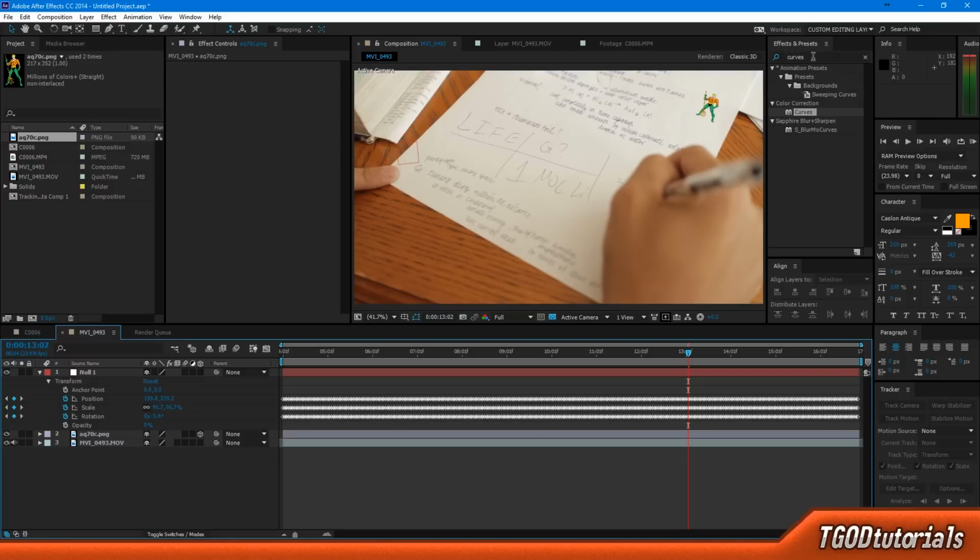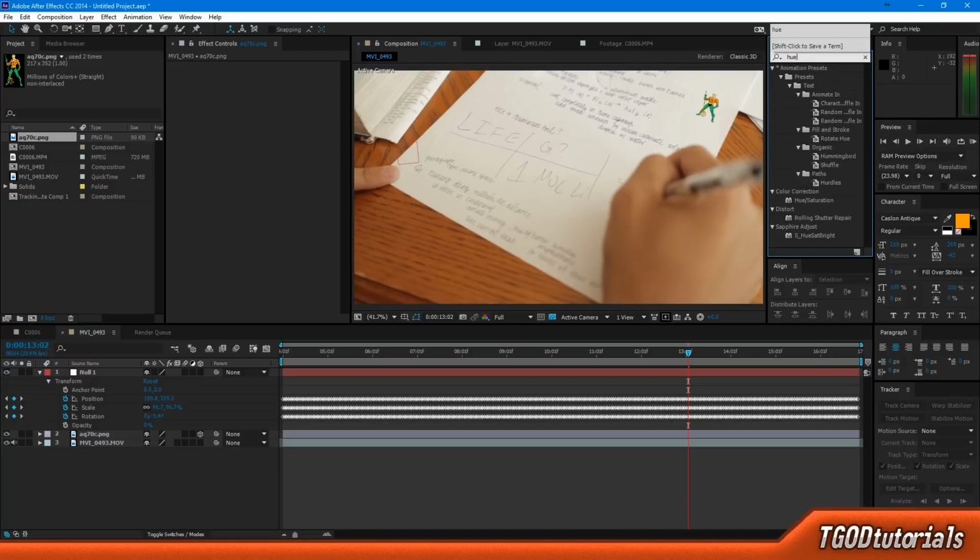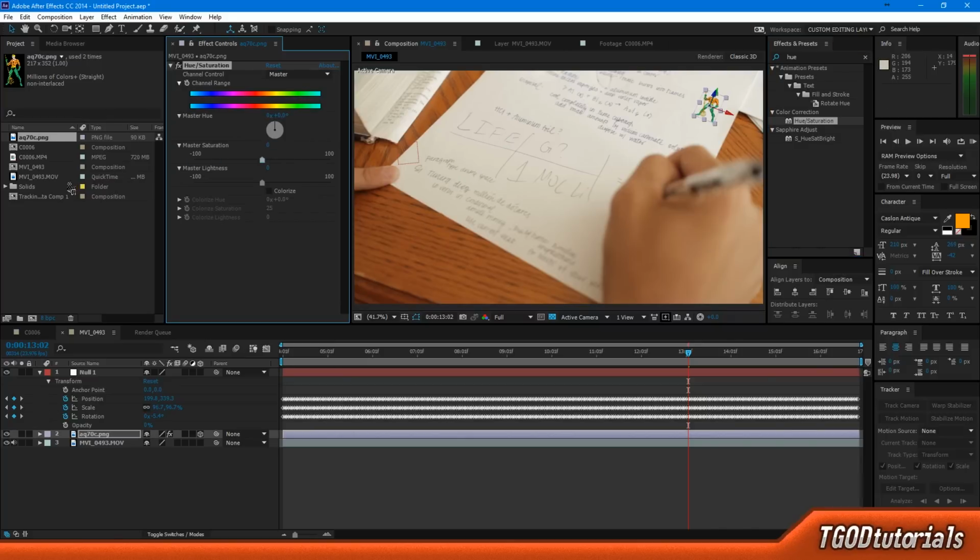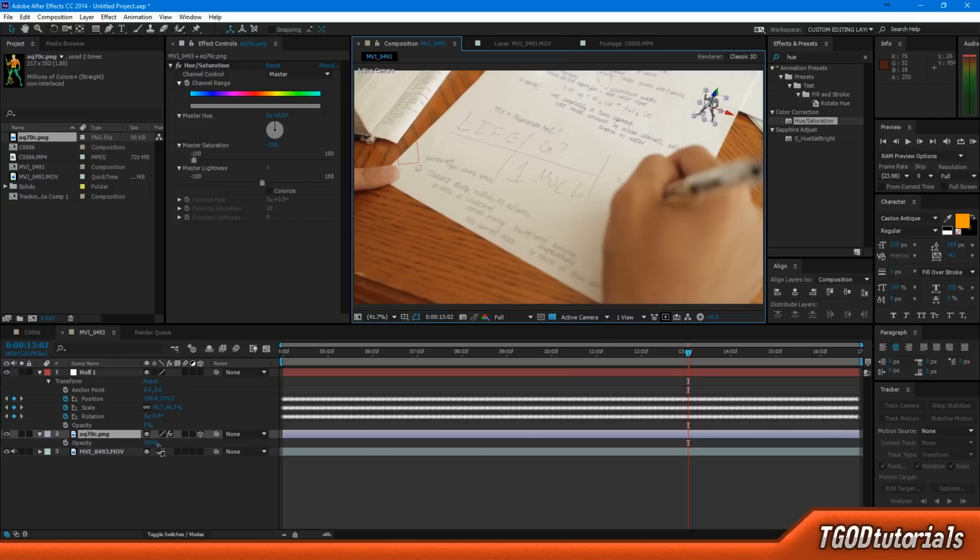In order to match the scene, I'm going to make him black and white. So I'm going to do a hue and saturation, and drag it onto Aquaman, and let's make him look like he was sketched on. I'm going to lower saturation right there. And Aquaman, you were sketched on. I'm going to lower your opacity right here by hitting T.